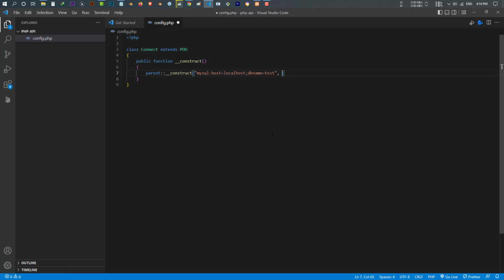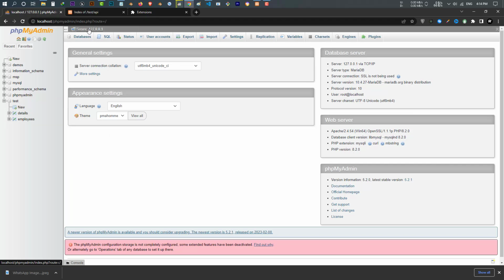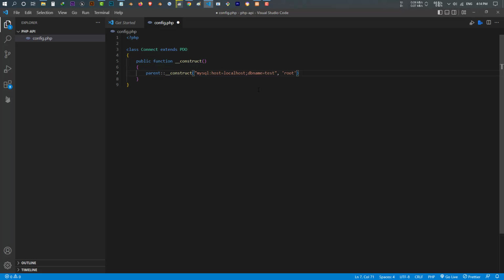Okay, once we have done that, now we have to define our database username. In my case, it is root. If you use a database inside a host, you have to check your configuration on your cPanel to find out. And for the localhost, go to the server and go to the users. There you go. This is my username, root. And then the password. After that, we have to define the password. In this case, I don't have any password, so we put it empty.